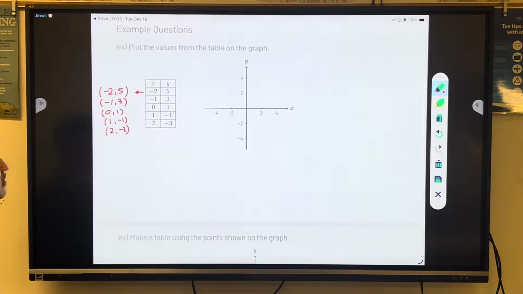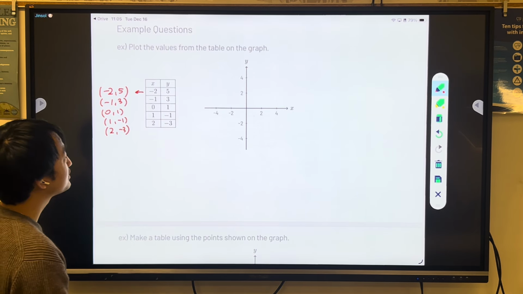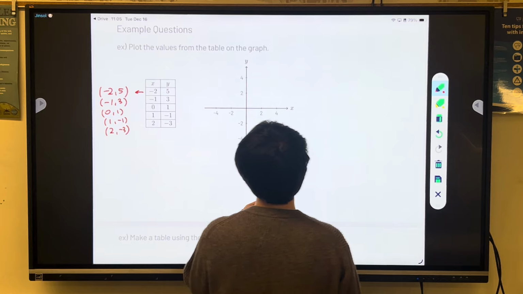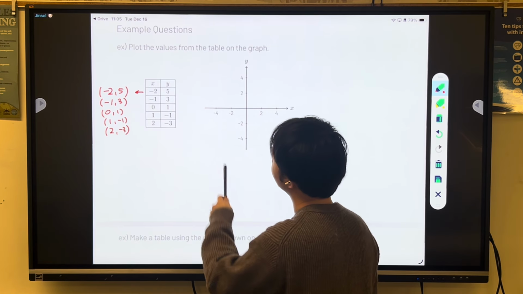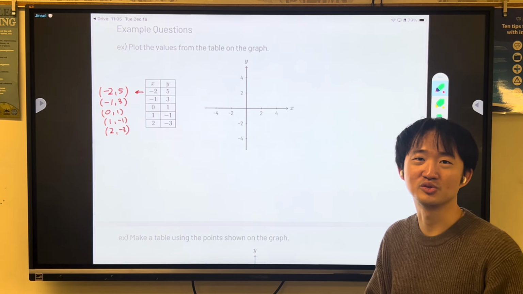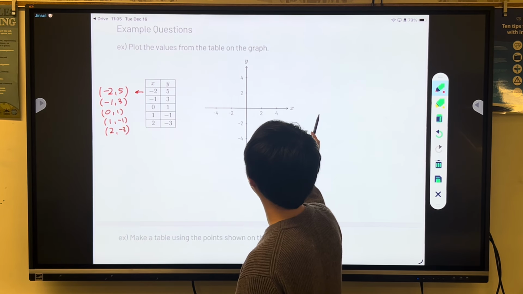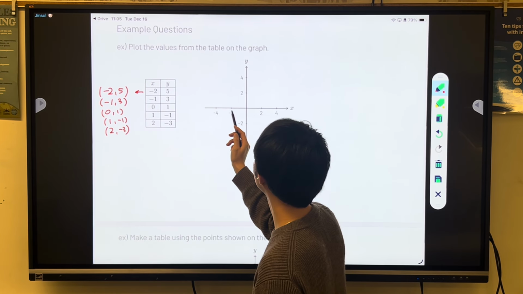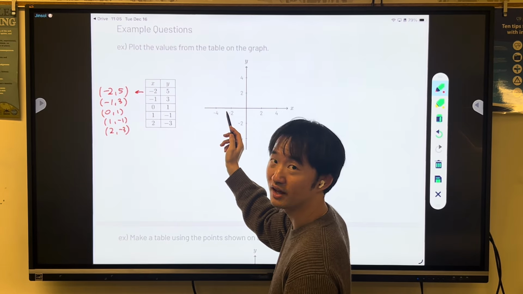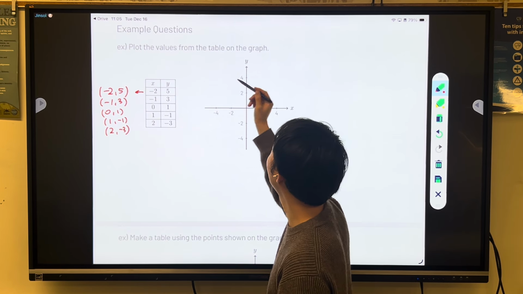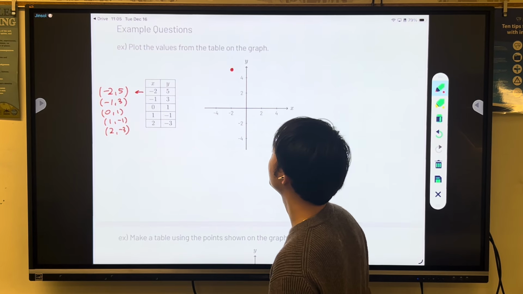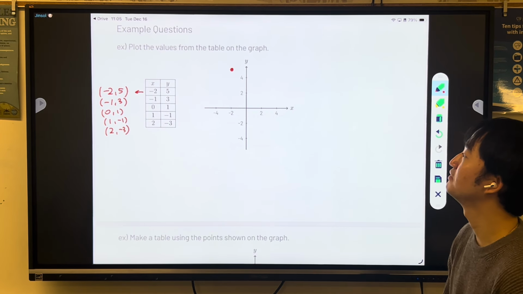Like this. And now let's start plotting them. I noticed that on this graph, the 2 ticks are represented as 2. So 1 tick is just 1. So starting off with the -2, 5. So that's x coordinate is -2. So that's 2 steps to the left from the 0, and then you go up 5 steps, so that's going to be the first point, -2, 5.